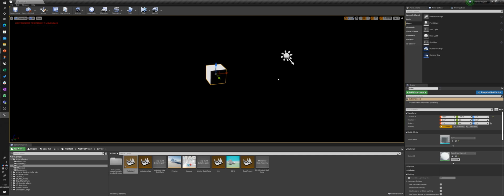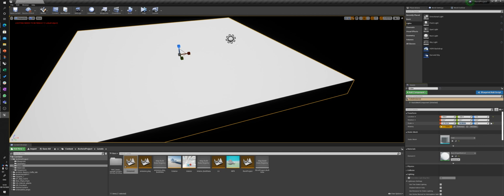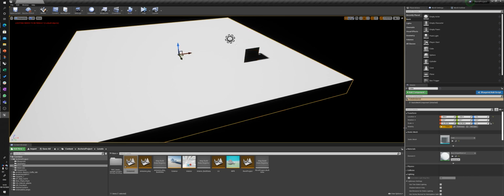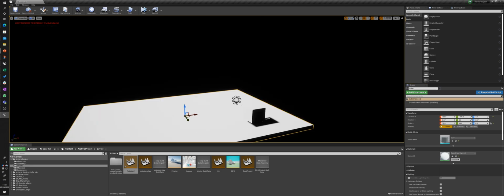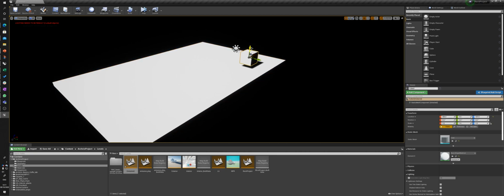I can scale this object using R on the keyboard, or I could even use the scale parameters in the details window at the bottom right. The default object itself is 1 unit, so we can assume that is 1 meter. If I scale this, I could make it 15 by 10 by 0.3, and that would give me a 15 by 10 meter rectangle, which is 30 centimeters in depth, 300 mil. Now if I want to focus on that object, I can press F on the keyboard.